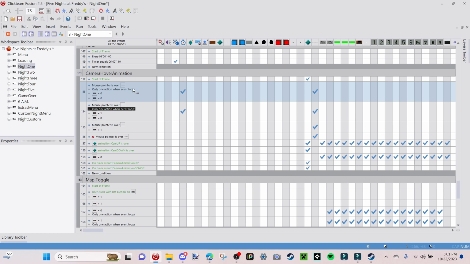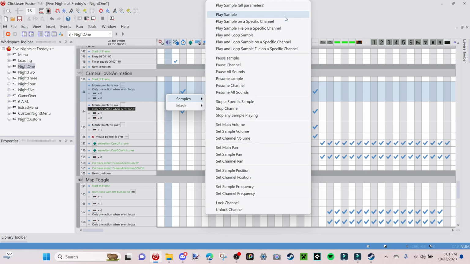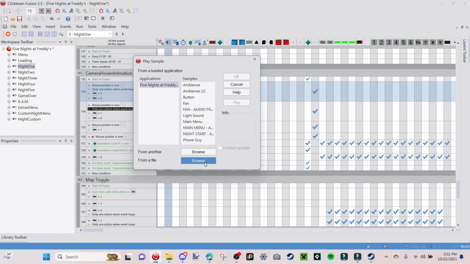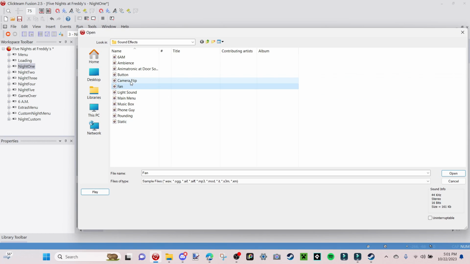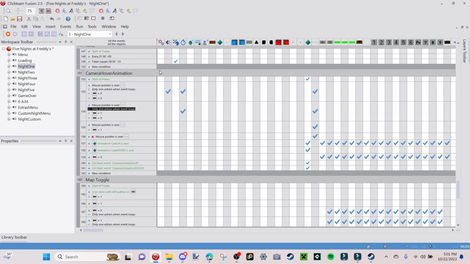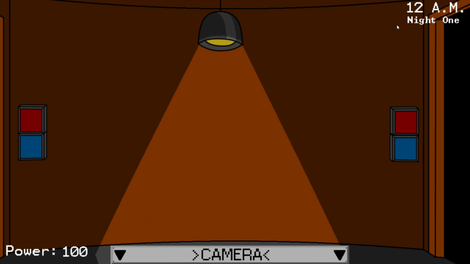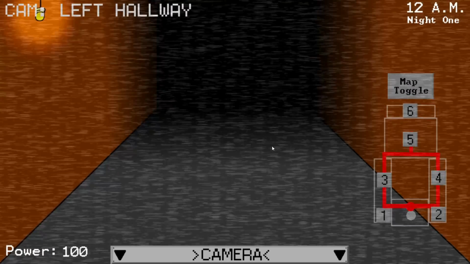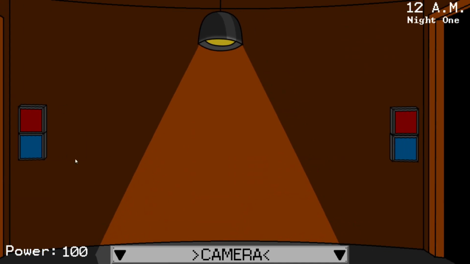So when the mouse pointer is over the camera bar, I want to go sound, right click, sample, play sample, and then I want to browse for my camera flip sound effect, which might be a little bugged for some reason. It was really bugged for me before, but it should not be bugged. And I'm going to drag that down there, and then if I flip up my cameras now, I have a flip sound for whenever I flip them up and down the camera.